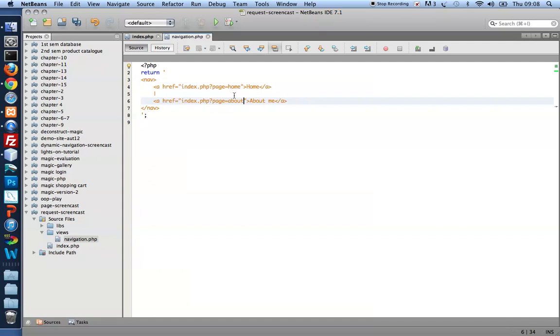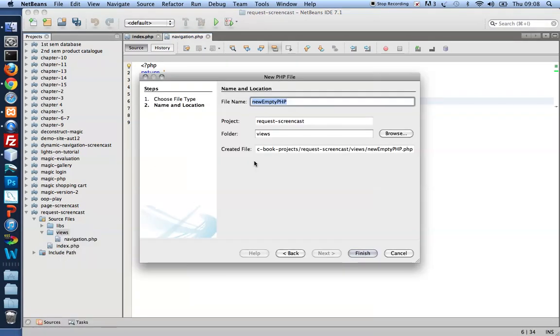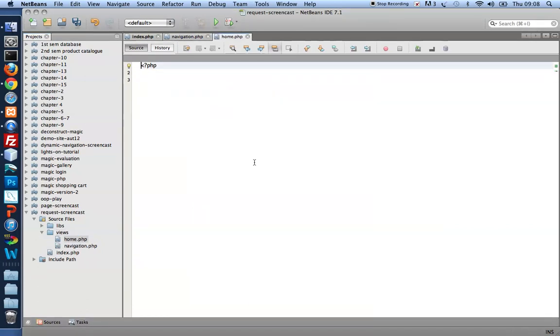These values are quite important in that I'll want PHP to load a home page when home is requested, and I'd like PHP to load an about page when about is requested. To prepare for that, I'm going to create two views, one for home and one for about. So a new PHP file in the views folder, home, and I'd like that to return a simple HTML string.